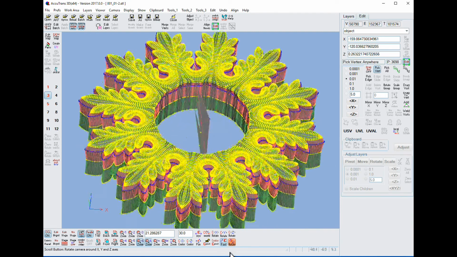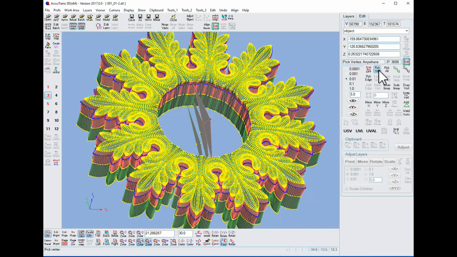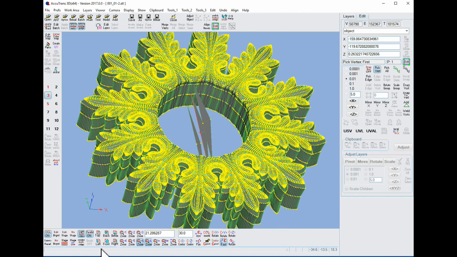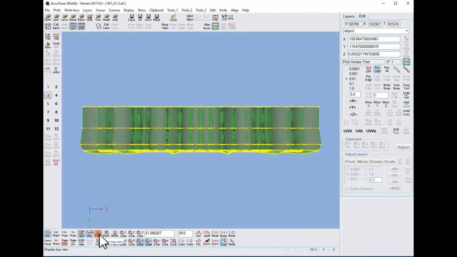Now I'm going to go down here and I'm on pick vertex mode. I have to do a Control F to get back to first vertex. Click on this one here. Okay, I have that one. I'll go back to top mode, and I'm still on parallel. Okay, that's good.